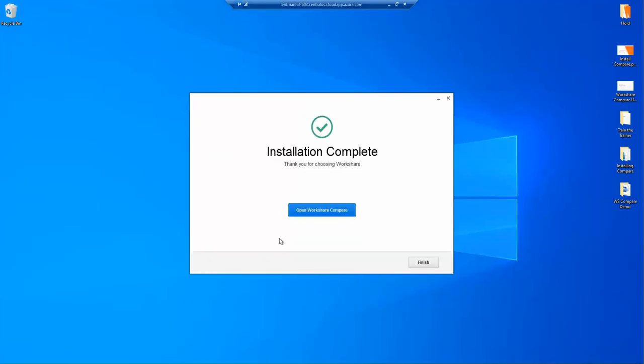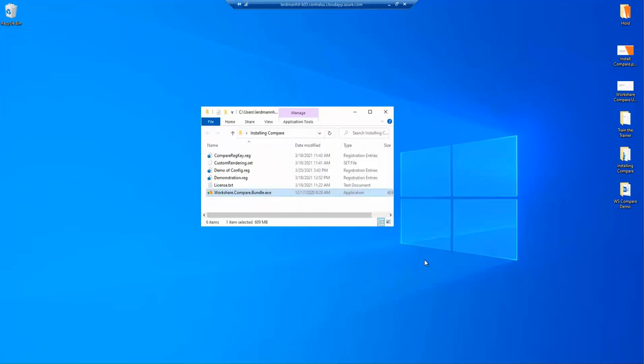Then the installation runs. Of course, it ran very quickly on this machine, but it will have some screens that will walk you through, and you'll have a progress bar as it goes along. But for this demonstration, we moved it along fast. At this point, I can click Open Workshare Compare, but I'm just going to click Finish.